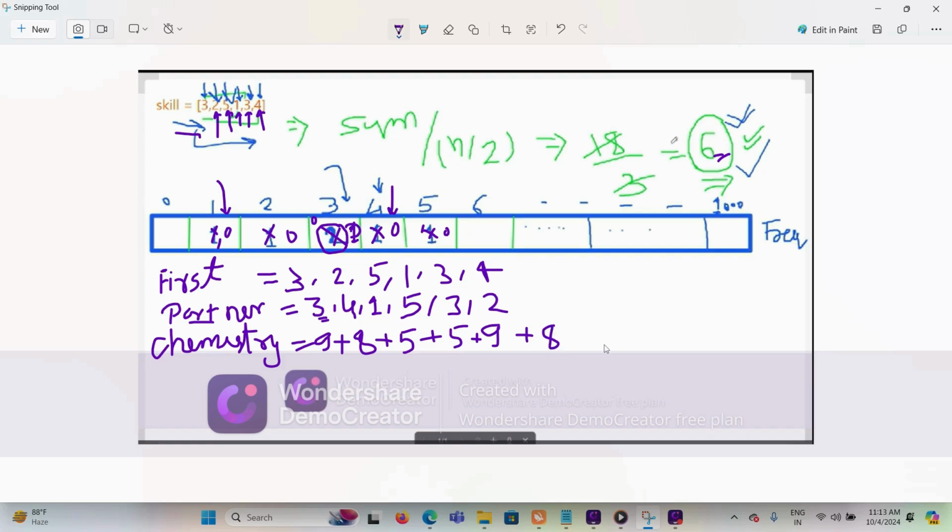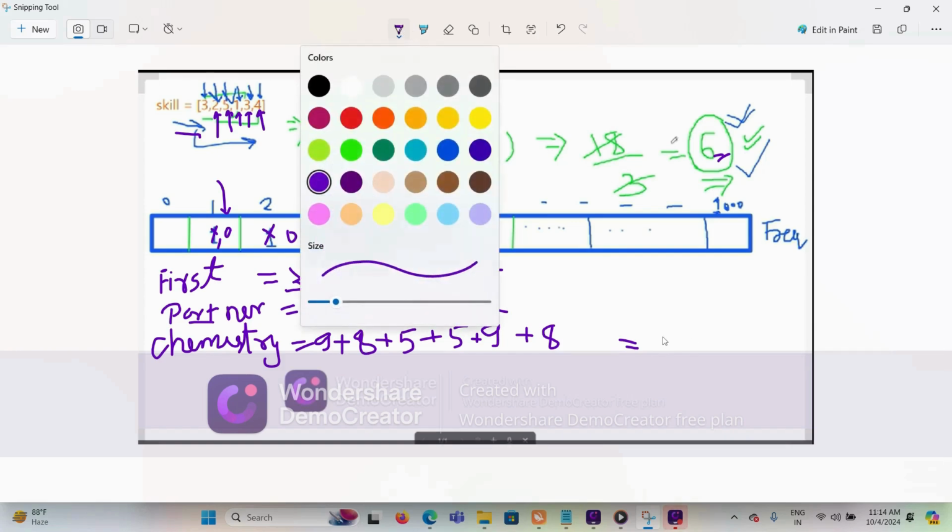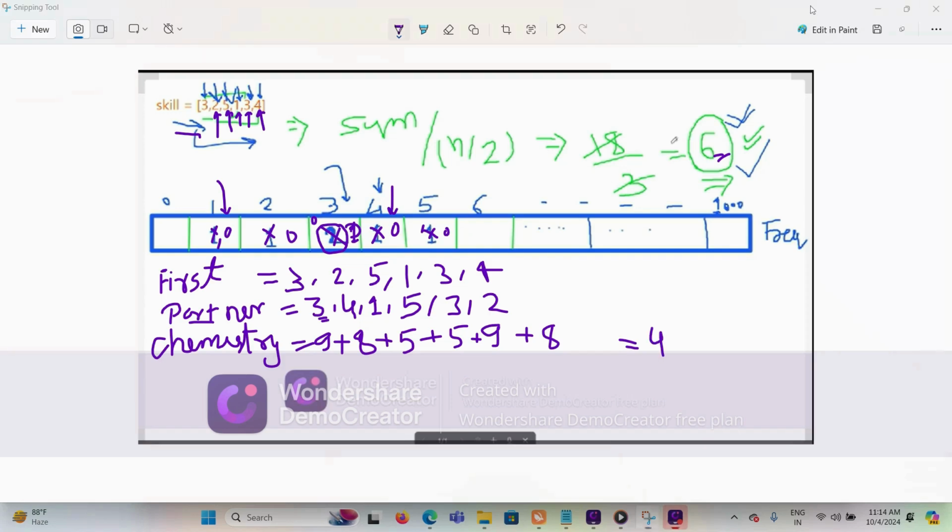So what is the total chemistry value? The total chemistry value is becoming 44, right? So we will keep it as 44, but as you know, this is happening every 2 times, right? So we have to find the frequency of every time we are making it. So this would be 44 divided by 2, right?